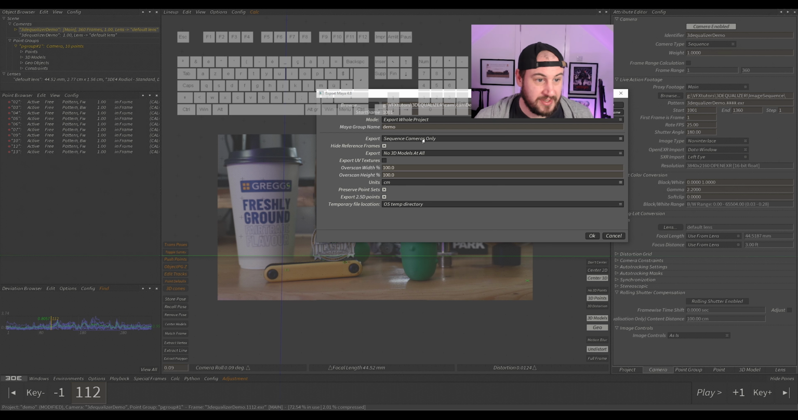So that's all worked. We want to change our export to sequence cameras only because we don't need that camera. That's just for our lens grid. And that's pretty much it.